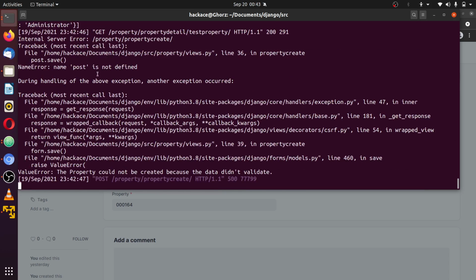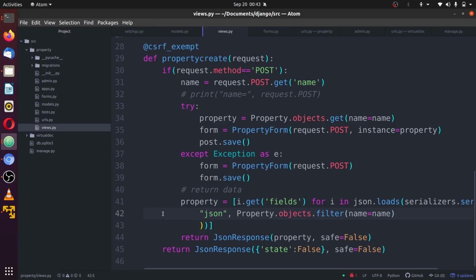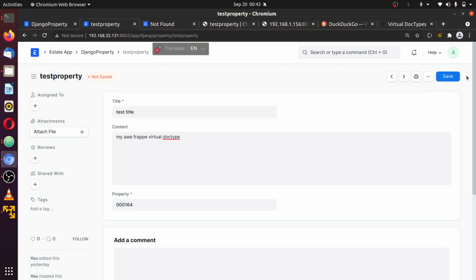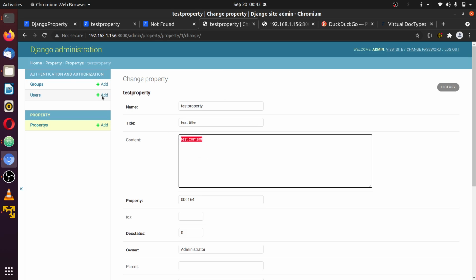Yeah, so the error is here. So name post is not defined in line 36 post create. So we can check that. Line 36. Yeah, here. Exactly. So that's one of the issues. Let's try that again. Okay, saved. So we can check the database, the server, to see if this content changed.